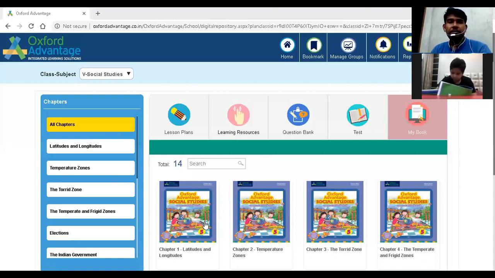Now, Sataj, the first thing that we are going to read is, what is the big idea about learning this thing? The basic idea of learning this chapter is a big idea that is there on top of the chapter. The big idea: we can locate places on the earth with the help of latitudes and longitudes.